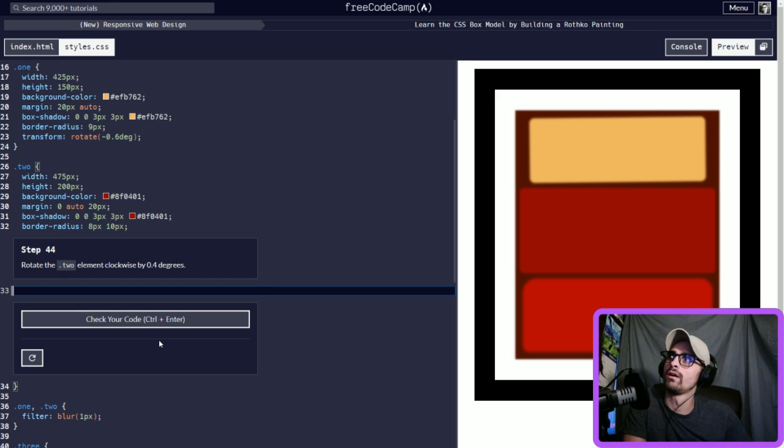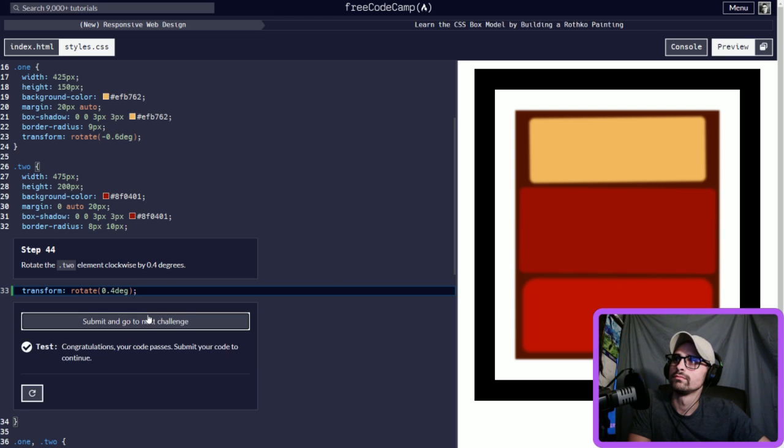So rotate. Okay, so now we have to rotate this one. So transform, rotate, and then this will actually go clockwise. So 0.4 degrees. Oh, I guess it is a little crooked. So I think we're good with that.